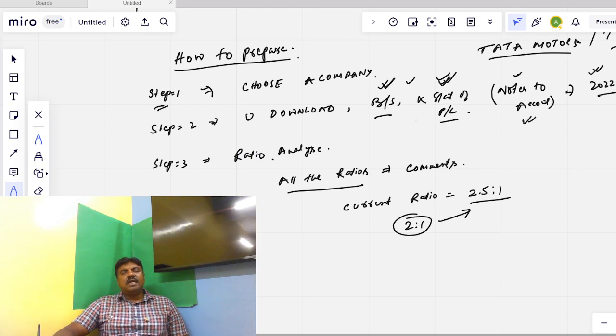In comparative and common size, you will find two years of information, because when you download the balance sheet, you will see there are two years of data, current year as well as previous year. By comparing two years of data, you can easily prepare the comparative balance sheet, the common size balance sheet, the comparative income statement, and the common size income statement. And again, you have to write the comments. By comparing the balance sheet, what have you understood? Keeping the objective of comparative statements in mind, you put the comments. That comments part is very important.